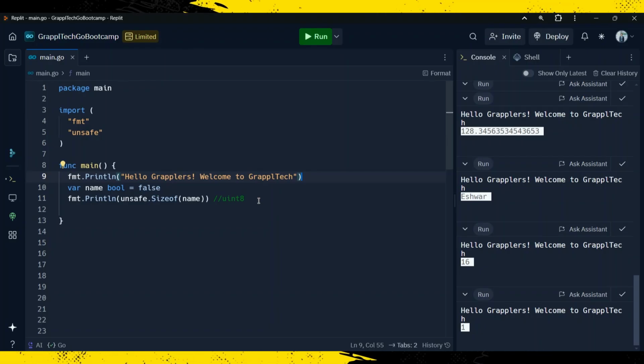So now we have all the tools and tricks to handle Golang data types like a pro. So try experimenting with different types and subtypes to see their behavior in action.